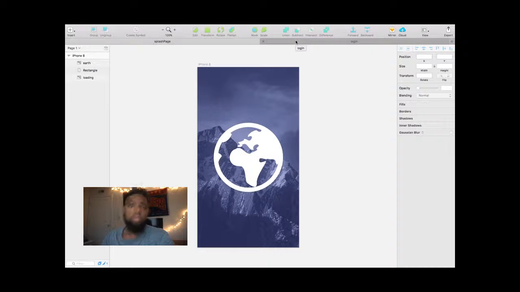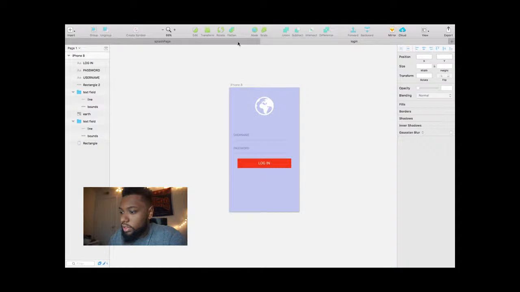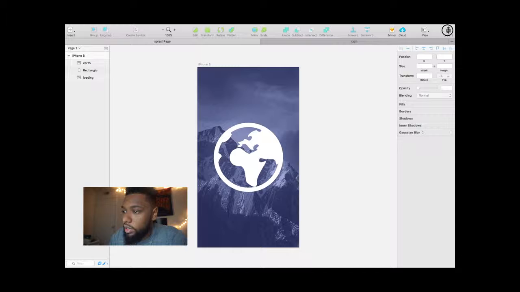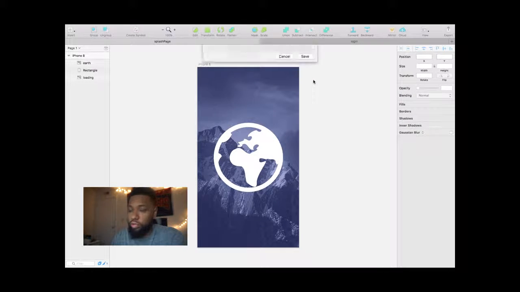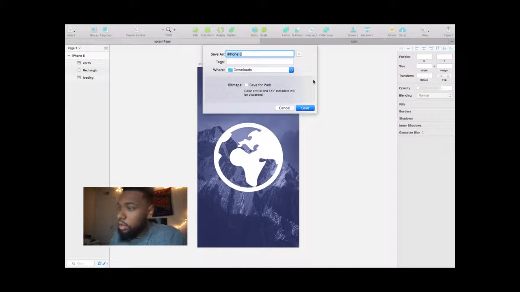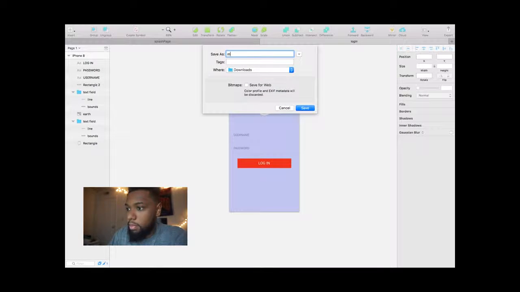Now we can get to the main part of this video, which is converting it from the Sketch design to an iOS Swift application. Now that we have our UI design built, what we need to do is export these files as PNGs in order to drop them in the assets folder in Xcode. So I'm just going to call this my splash page, save it in my downloads, and I'm going to save this as my login page, in my downloads.